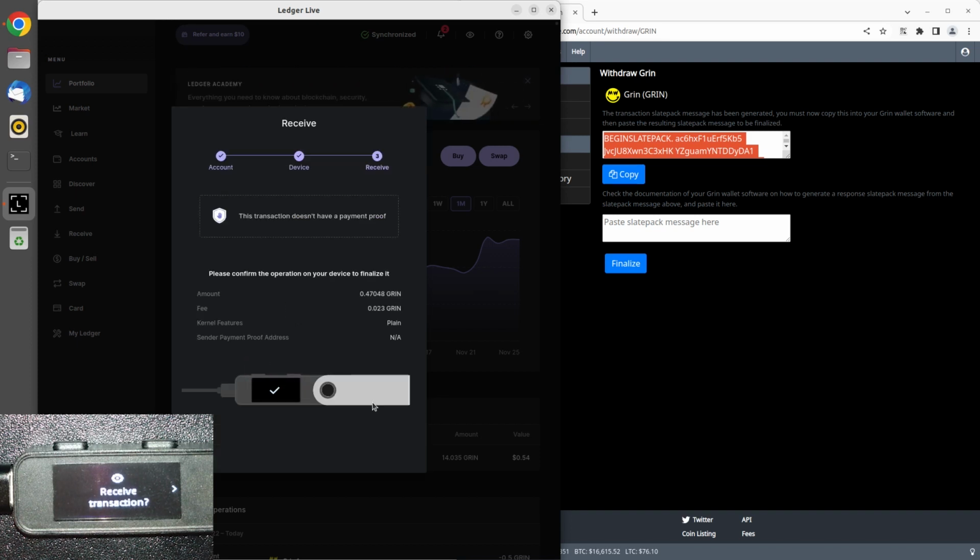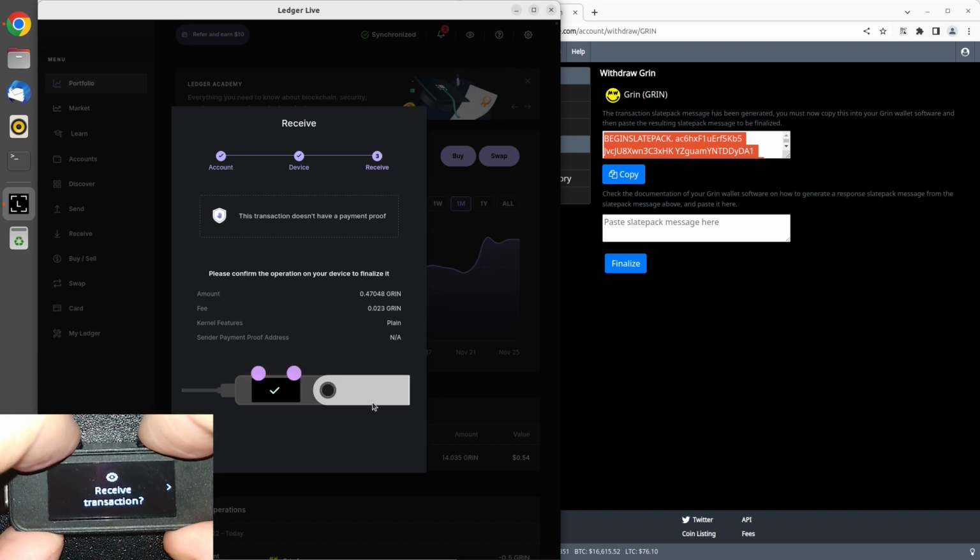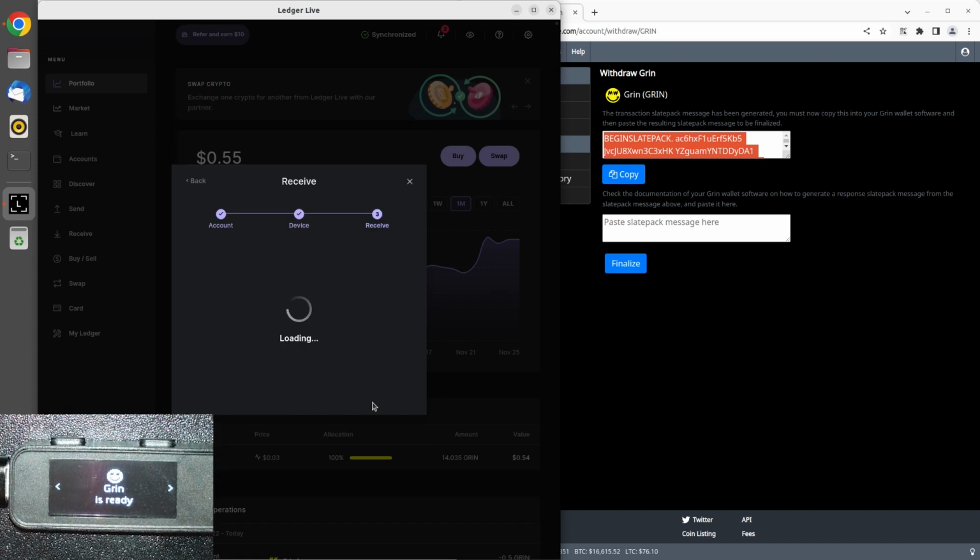After that, I'll need to approve receiving the transaction on my hardware wallet to continue. The hardware wallet will display the transaction's amount, fee, kernel features, and sender payment proof address if used. I'll approve receiving the transaction on my hardware wallet.